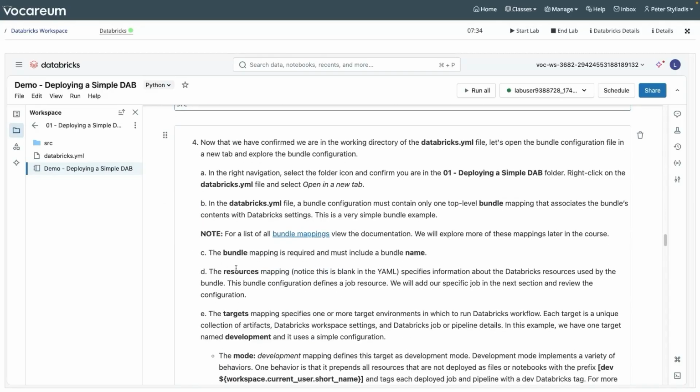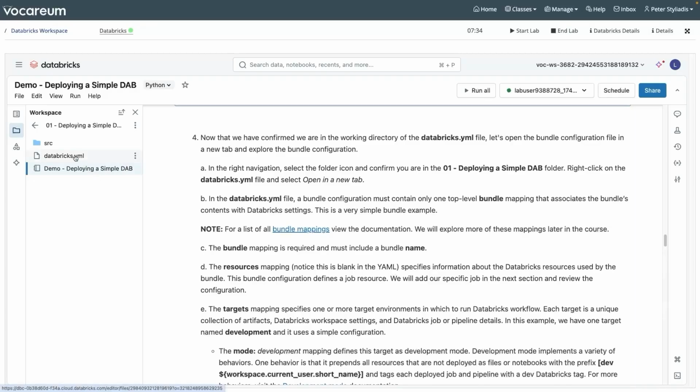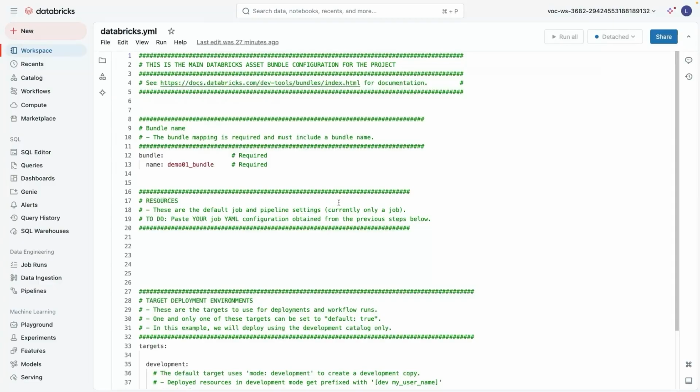So now that we've confirmed that we are in the correct location to use our CLI, let's go and look at this databricks.yaml file and just quickly explore it. So we have a starter file and we're going to explore this. So I'm going to right click on it and then just open it in a new tab. And here is the databricks.yaml file, and we've added some comments here to help you out.